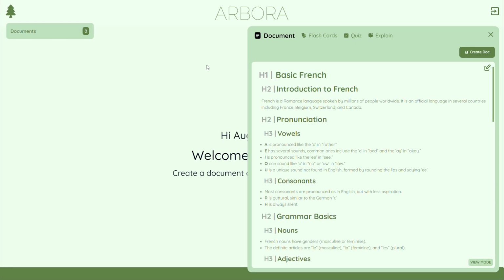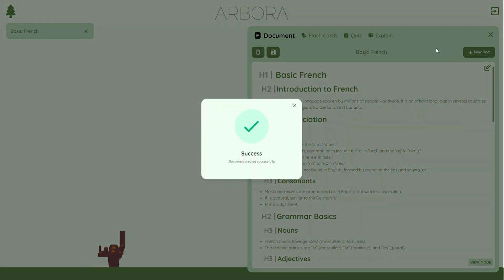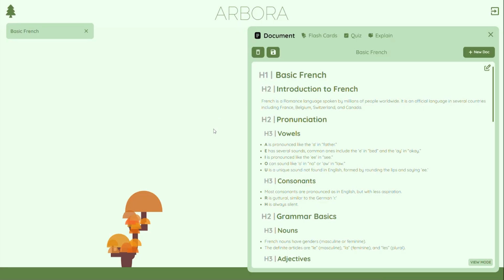Notice we can toggle our notes between edit and view mode as we wish. When we're done, we save the document, and like magic, a tree grows to our left. This tree represents our document. We can check by hovering over the branches and canopies, as well as the headers in our notes.